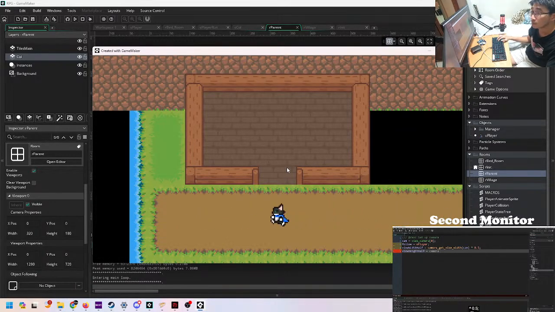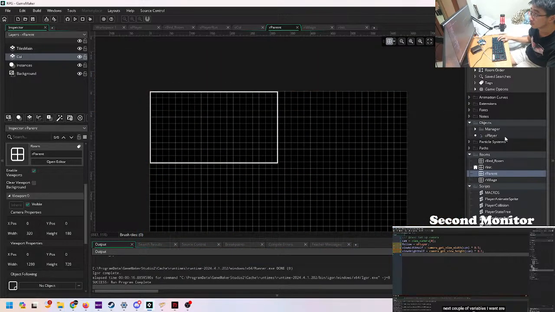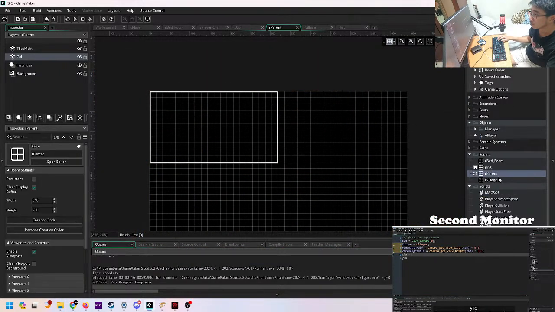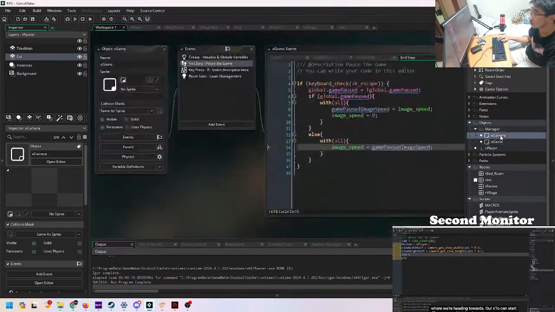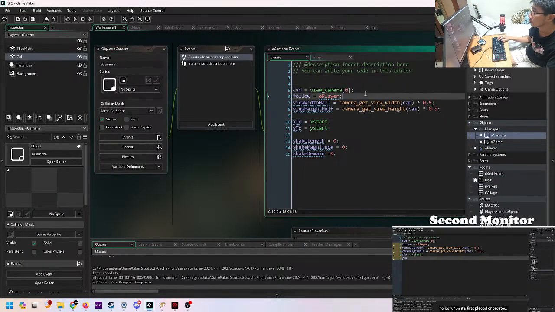Alright, half is obviously just camera, so we'll get view height and multiply by 0.5. The next couple of variables I want are x2 and y2. These are going to be the x and y coordinate that our camera is currently heading towards. Right? Not where we're at, that's x and y, but where we are heading towards. Our x2 can start off as xstart, which is just wherever the camera happens to be when it is first created, and y2 will be ystart.